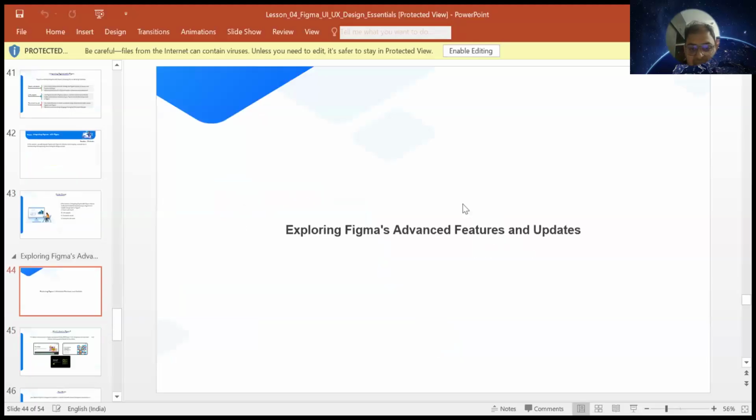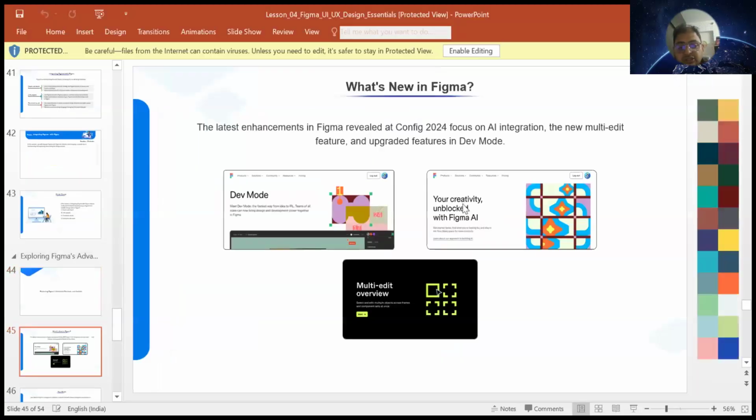Taking that into consideration, exploring Figma's advanced features and updates. What's new in Figma? Can anyone tell me what's new in Figma? Yeah, you can link projects, you can export, import. All this is very, very crucial. Perfect. What is new in Figma? Figma Make, right, Rahul? Perfect.